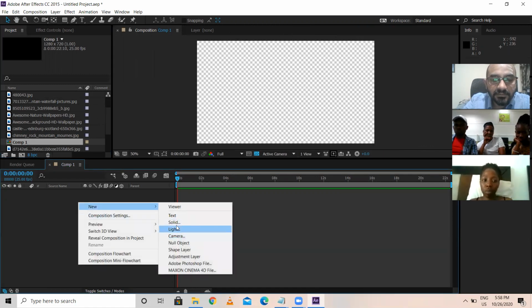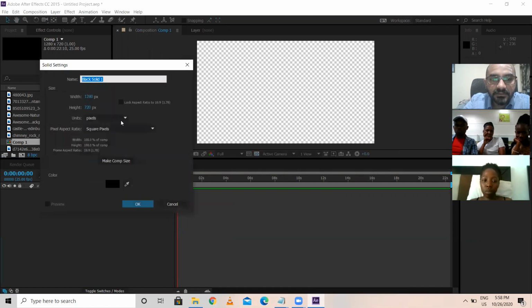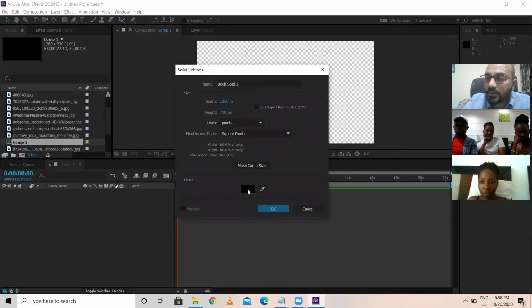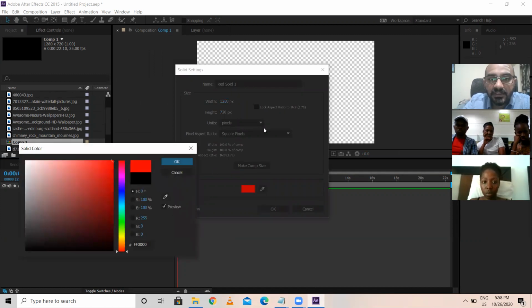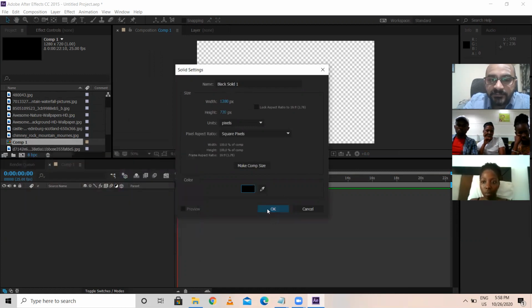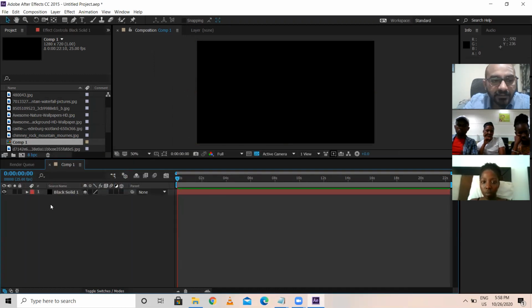Right click, new, solid. When you click on solid, it shows here black solid, whichever color you want. If you choose red color, it will show red solid. So automatically, like I want black color, it will show black solid. Give okay. Now see, one black solid we have created.